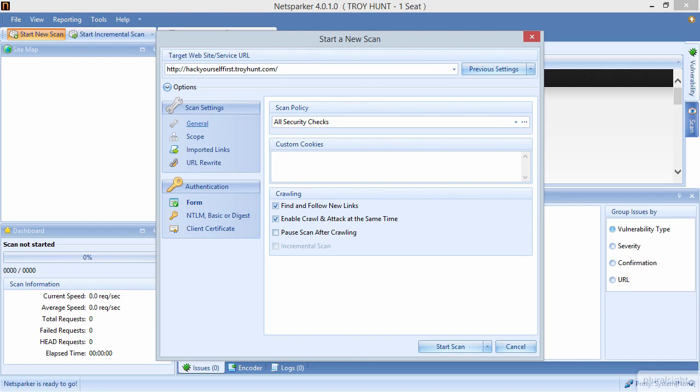So this is NetSparker, and it's a dedicated dynamic analysis security assessment tool. By dynamic analysis, I mean that it's going to run against a live running website. And in fact, you can see that I've already got the target website in there. Now, I'm not passing in any particular path that I think might be at risk of SQL injection. I've simply given it the root of the website.